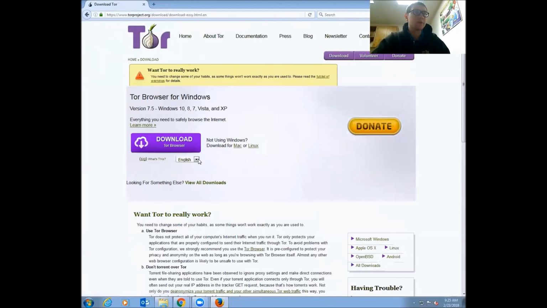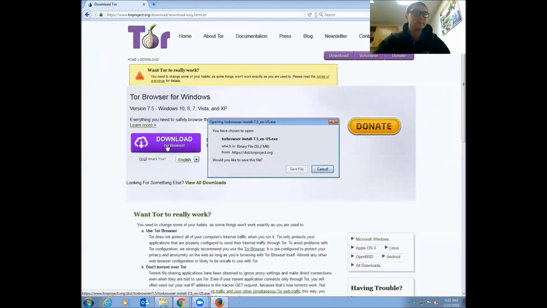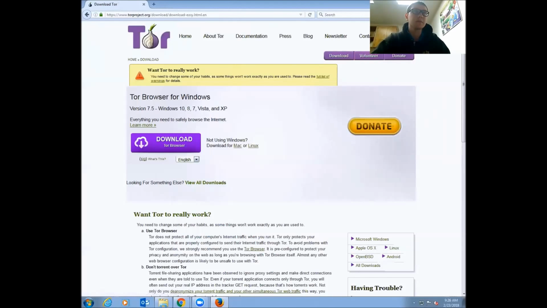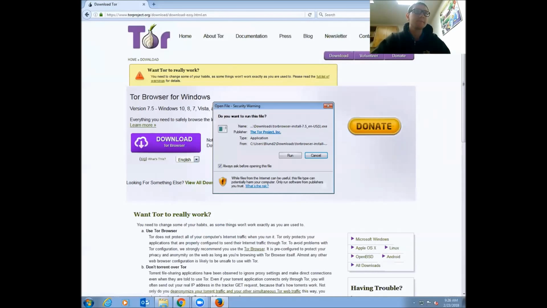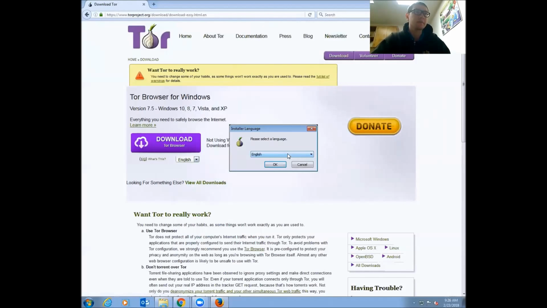We'll also have the opportunity to select our language for the download. And we'll most likely just select English for that. And then we'll select Download Tor Browser. It'll bring up an install box, and we'll just save this file. And then we'll select Run the file.